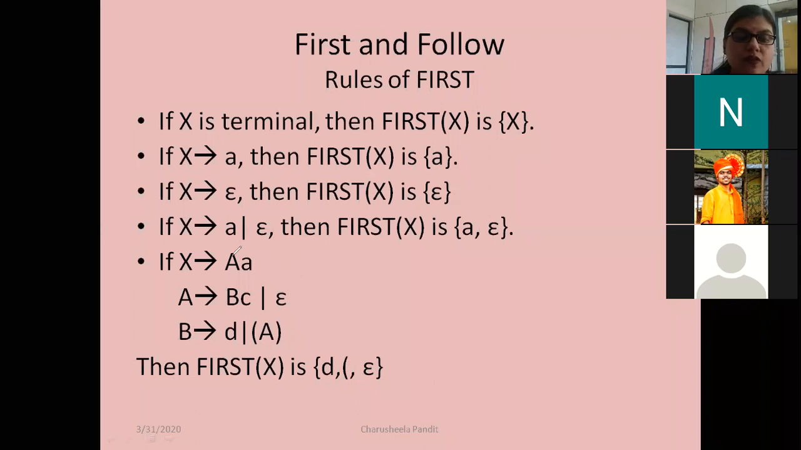So if the first symbol of the right hand side of any production is a non-terminal, then we have to see the first of that non-terminal. If that is again another non-terminal, then we need to see its production, and it goes on till we get the terminal, and that terminal will be added in the first of this non-terminal X. Is that clear to all? Yes. Okay, so shall I proceed?